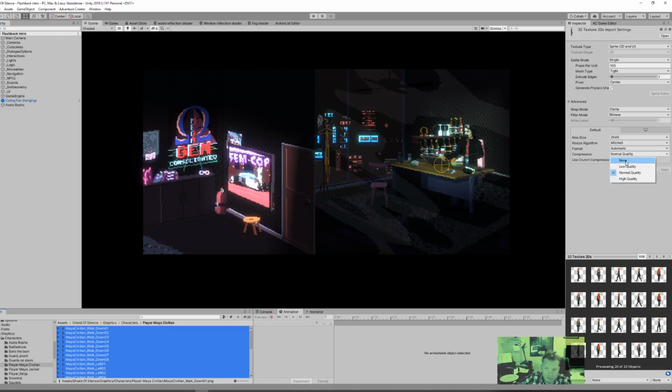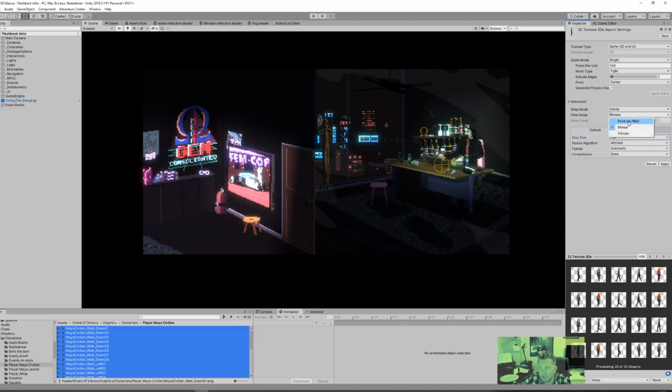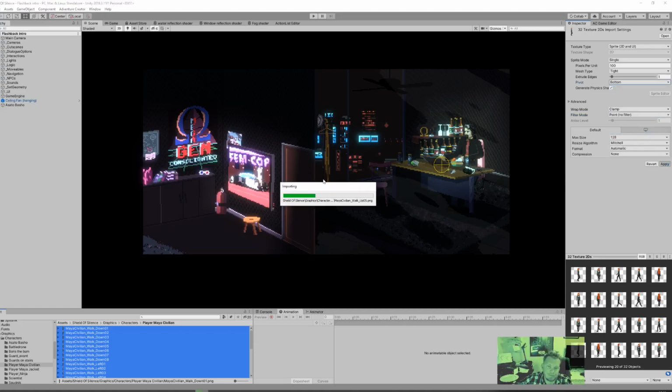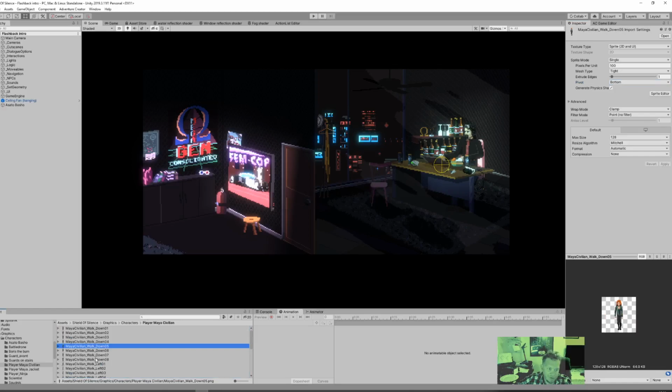Since I'm doing a low-res pixel art game, I don't need to do any compression, so I'm gonna select compression none. The max size of these sprites is coincidentally 128. This fits with Unity's max size 128, so I'm gonna pick that one. The filter mode is gonna be point, which is what you use for pixel art. And I'm gonna select the pivot point to bottom center. This means bottom, but it's implied to be the center. Hit apply. It's gonna apply these settings to all my sprites. Very cool. Now that's done.